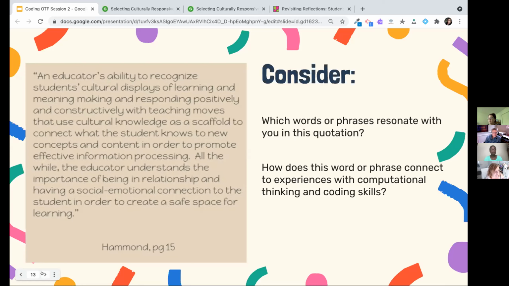It could be a social emotional connection. It could be cultural knowledge as a scaffold. Whatever stands out to you, you may write it down or just stick it in your brain. And we're going to take a dramatic approach to this. Are you ready for this really fun experiment? I know you are. Okay.